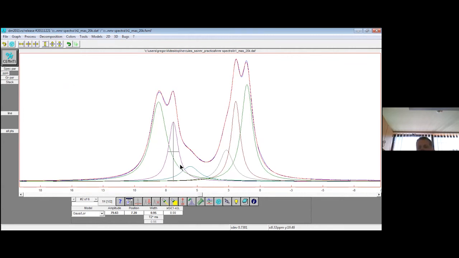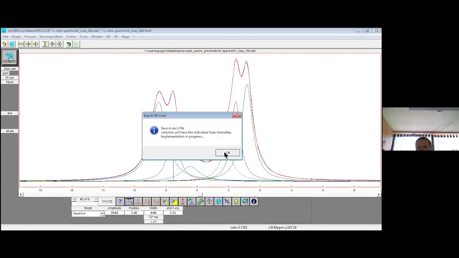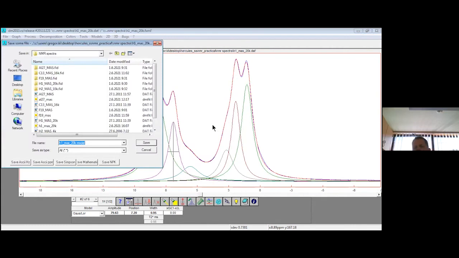If you want, you can export all the lines. For example, export all lines here. It says that this implementation is in progress, but it works. When you click export all lines, this means that you will generate typically an ASCII file where the first column will be the frequency, the second column will be the summed model spectrum, the total spectrum, and then every next column will belong to one individual line of the fitting.